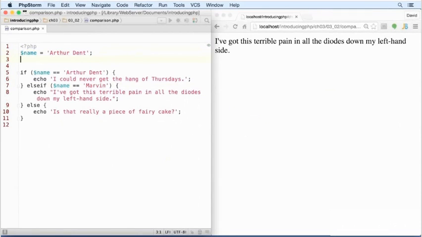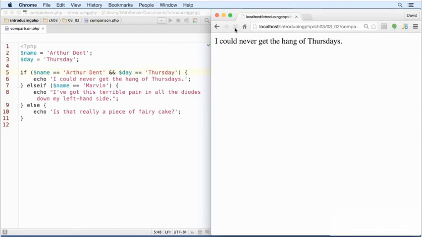And then we'll add another variable on the next line called day, and we'll set its value to Thursday. Then in the first condition, we'll check that both the name is Arthur Dent and that day is equal to Thursday, so two equal signs there. So if we save that and then refresh this in the browser, I could never get the hang of Thursdays because both Arthur Dent matches name and day equals Thursday, so that works fine.